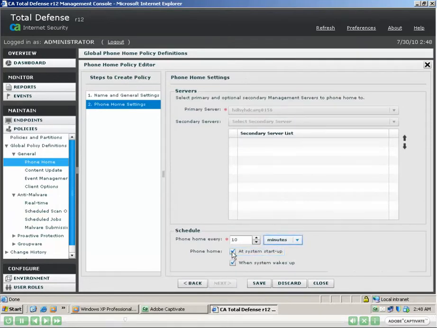Over here, if there are more than two servers listed, start using the up and down arrow keys to the right of the secondary server list to position the servers in priority from highest to lowest, in the same order that endpoints should attempt to contact them even if one of the servers is not available or cannot be reached.